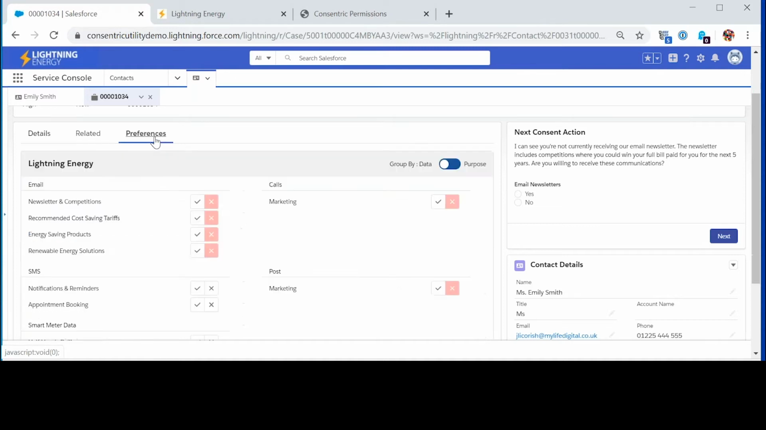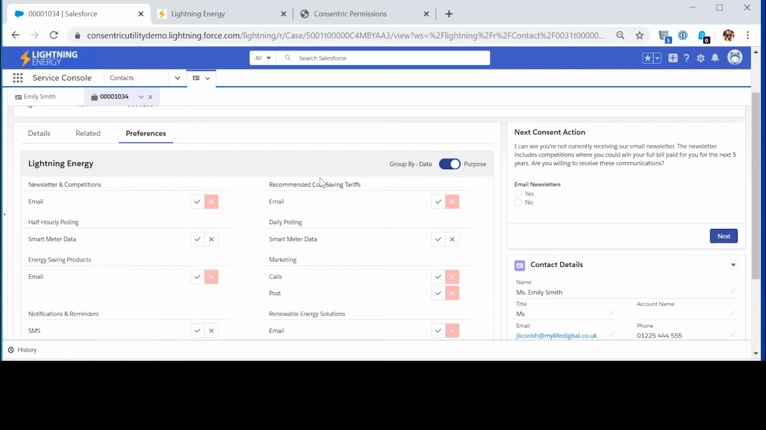manage the request. Embedded within that case is our preference center, which shows currently that Emily is not receiving any communications from us. It's showing the data by email, call, post, and SMS, and we can switch very easily across to the purpose of being employed. So here we have newsletters and competitions. So emails are being, we currently haven't got consent to use her email address to send newsletters and competitions.